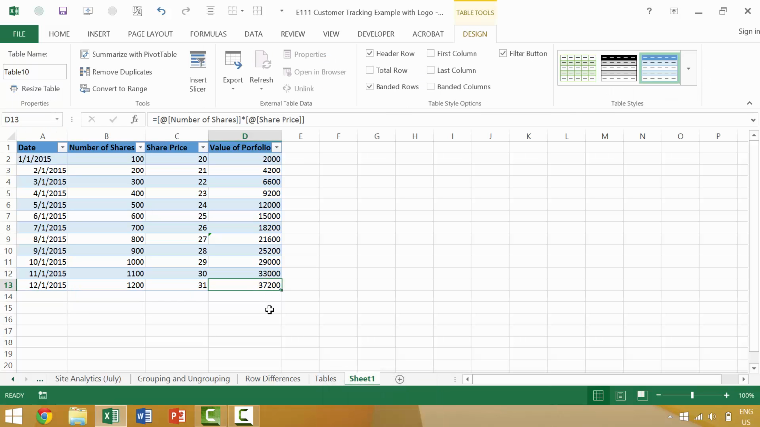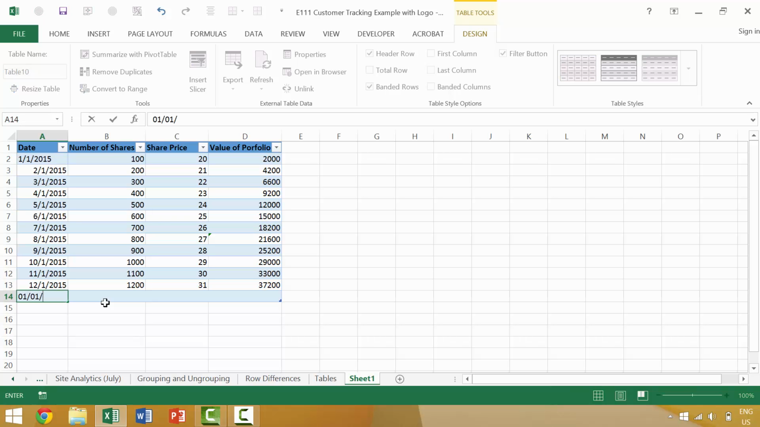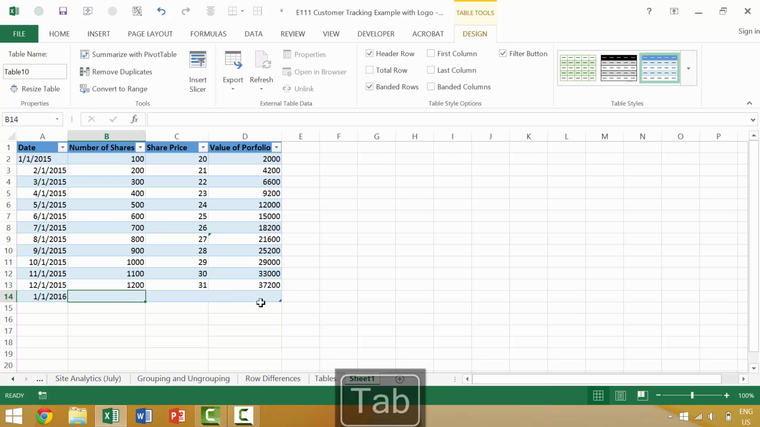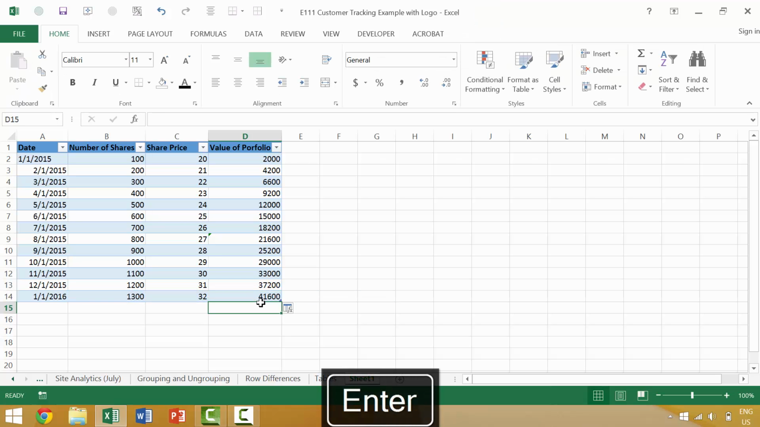Now what's really cool is if you input information into a table rather than a specific range, then when you press the Tab key, it would automatically move over and create a new row for your table. So this could be 01/01/2016. And I do realize that certain months here have not yet happened, but we could pretend that these are projections. 1,300 shares, $32 is equal to this times this. When we press Enter, it would move just down, but not over.